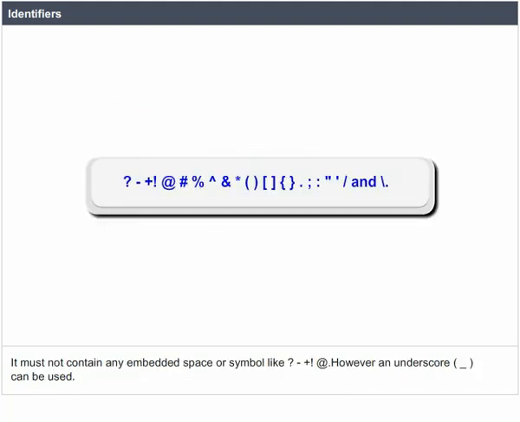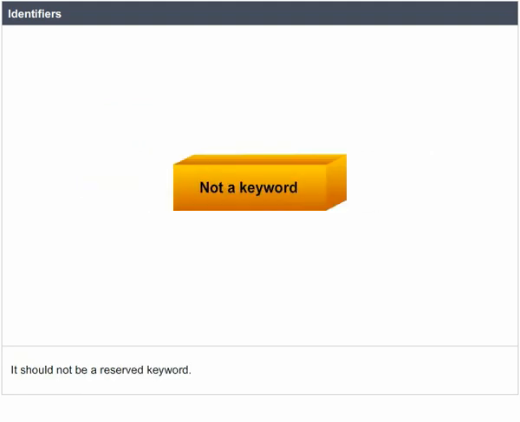It must not contain any embedded space or symbol like question mark, minus, plus, exclamation mark, at sign. However, an underscore can be used. It should not be a reserved keyword.